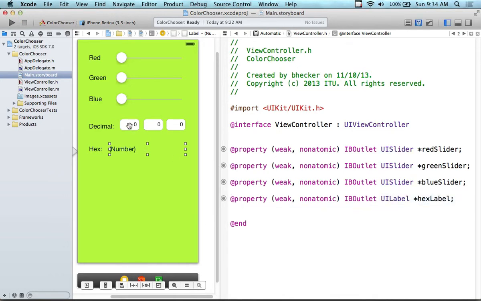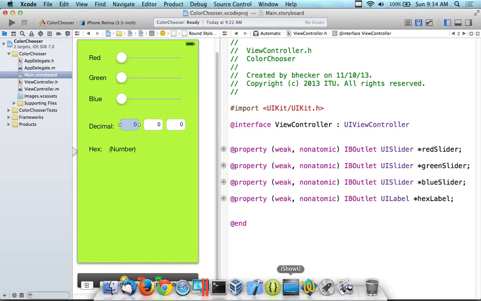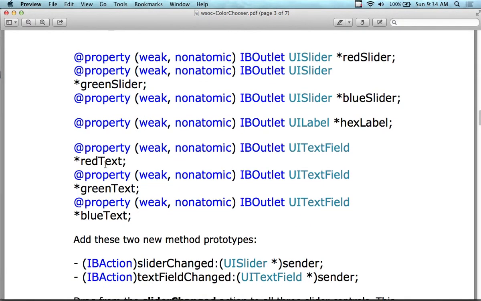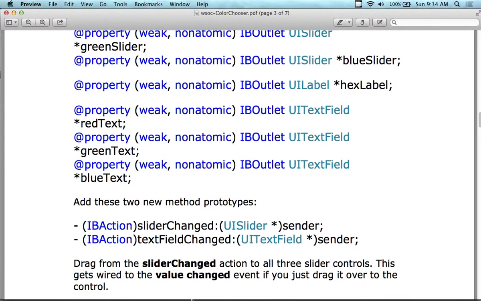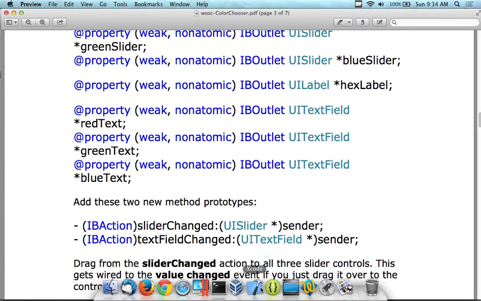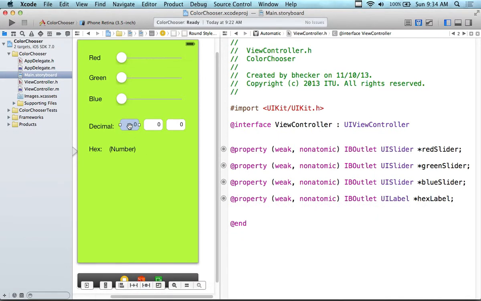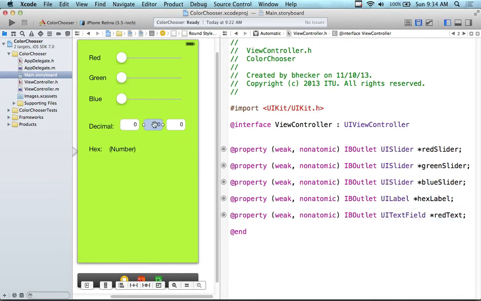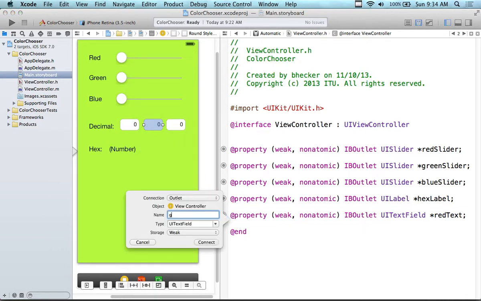And then now I'm going to have my text fields for my red, green, and blue. So this one's going to be called red text, green text, and blue text. So let's do that. So control drag it over. This one's going to be called red text. And this is going to be called green text. And then we have blue text.